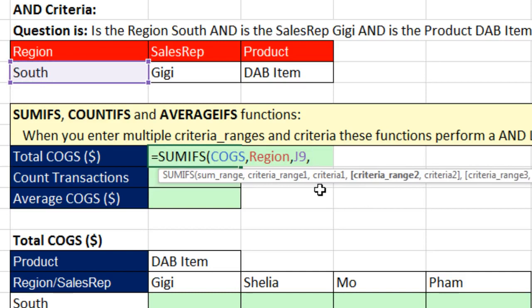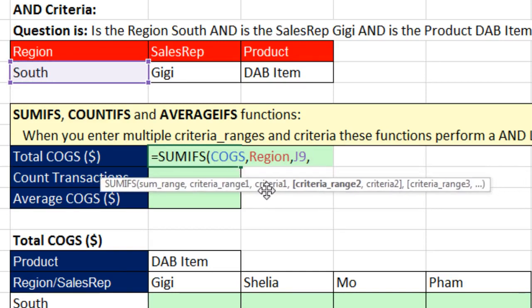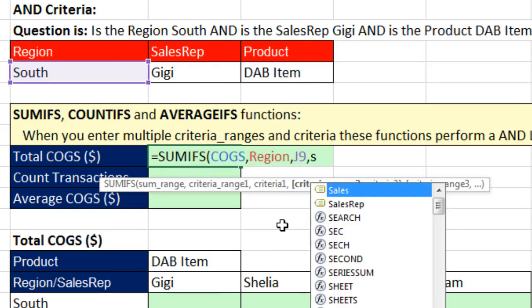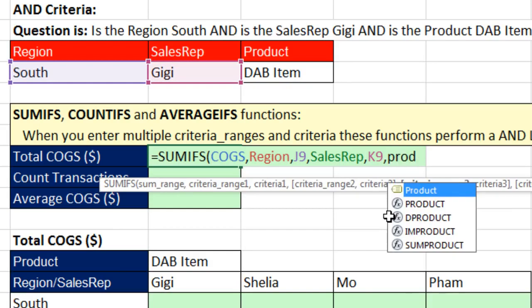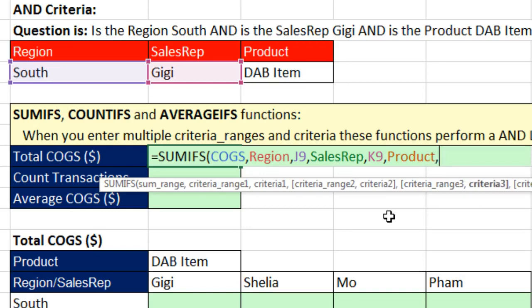Comma. Criteria range 2. So here's our second column, Sales Rep, so I'm going to type S, down arrow, and we can see our gold dog tags mean defined name. F of X means function. I hit tab, comma. There's Gigi for the criteria 2, comma. Criteria range 3, that's our third column. Product, I see the gold dog tag, tab, comma. And there is DAB.